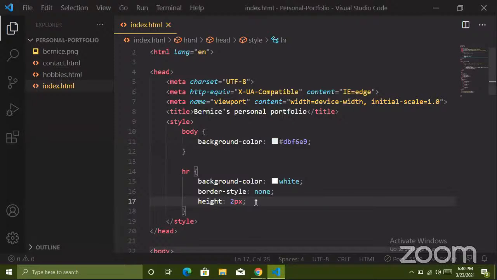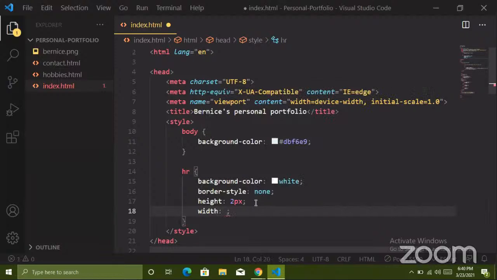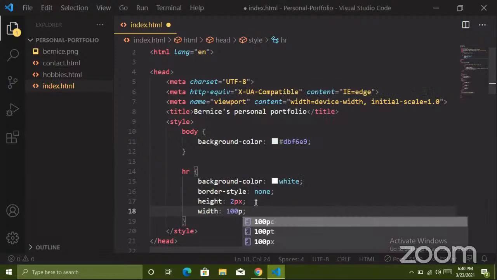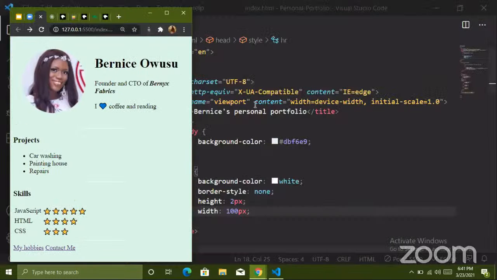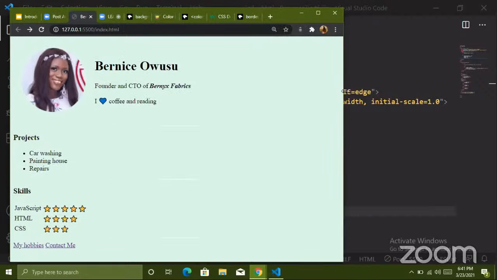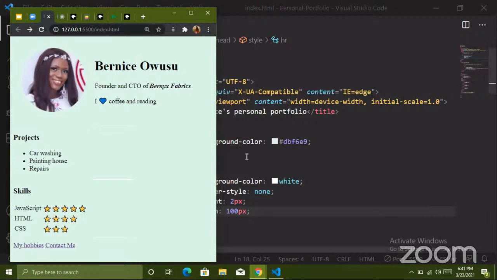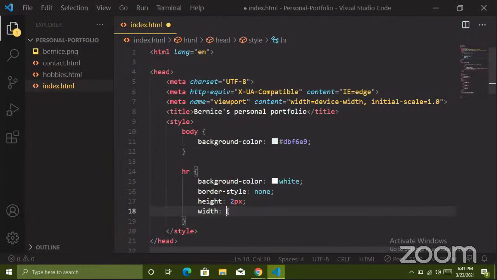We can also change the width. You can change the width of any horizontal rule. So I can make the width like 100 pixels and save. So this is 100. But then the issue is that on any screen size, it will still be 100. And it's not very good to hard code those kinds of values. So I can actually change this to 30%.